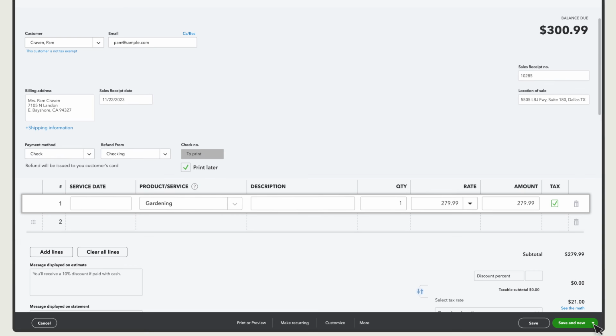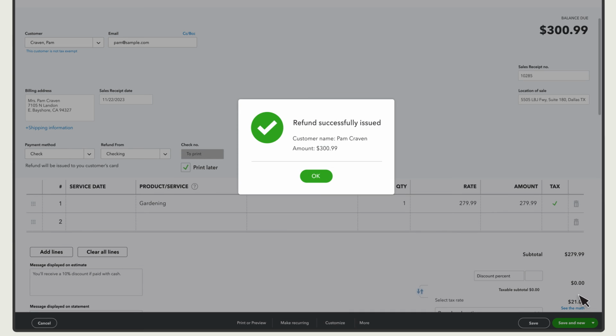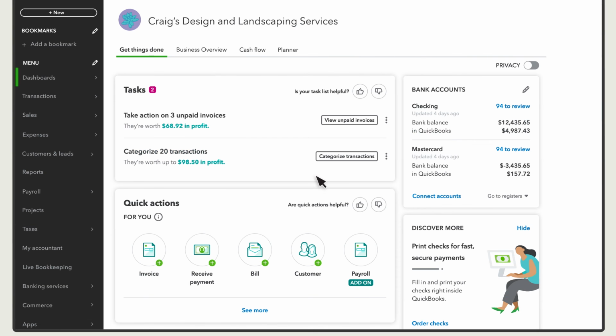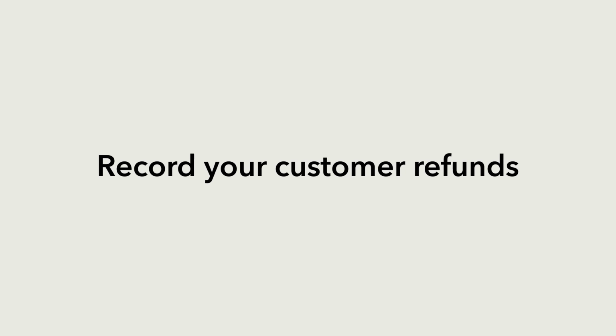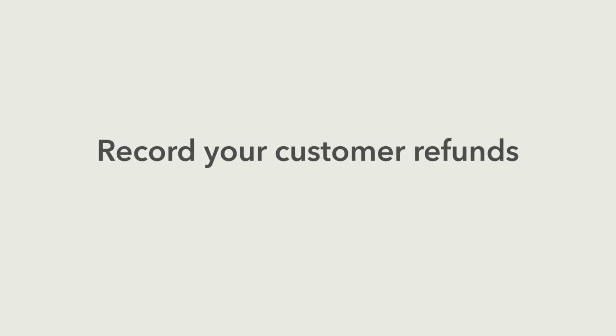Once you're done, select Save and Send if you want to email it to your customer, or choose another save option if you don't. Select OK. Later, when the refund clears your bank or credit card, you'll see it in the transaction screen. QuickBooks will match what you've downloaded to the refund receipt you entered earlier. Select Confirm to connect what you recorded to what you downloaded to make sure QuickBooks doesn't count it twice. Now you're ready to record refunds to customers in QuickBooks.